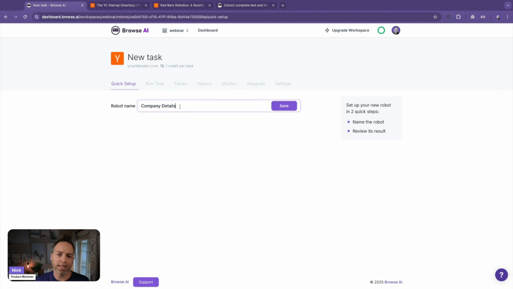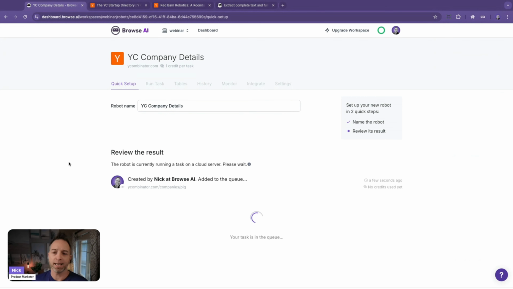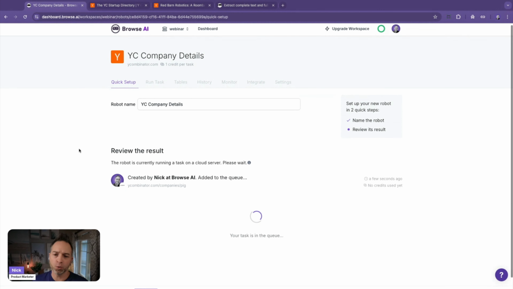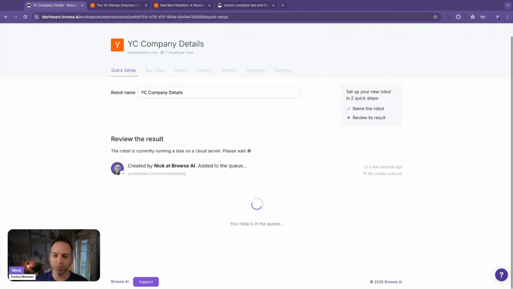Once again, the robot will be given a name, company details. Sounds good. I'll just do YC company details. And I'll save this. Once again, you'll see that the task is in the queue. A server will run in the cloud, simulate my actions, and get the data that I have told it to get.